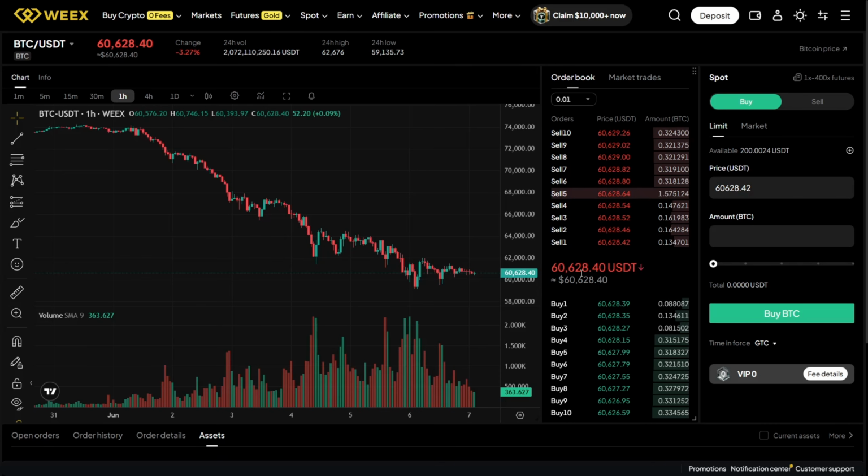To the right of the chart, we have the order book. The order book shows all the current buy and sell orders on the exchange. Green represents buy orders, while red represents sell orders. The order book can help traders see supply and demand at different levels, while also giving you a sense of the asset's liquidity, meaning how much buying and selling interest there is at each price.